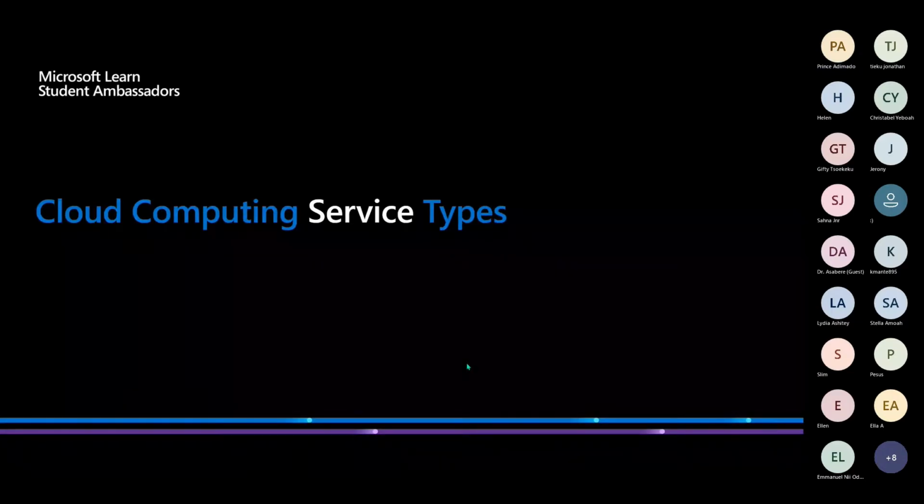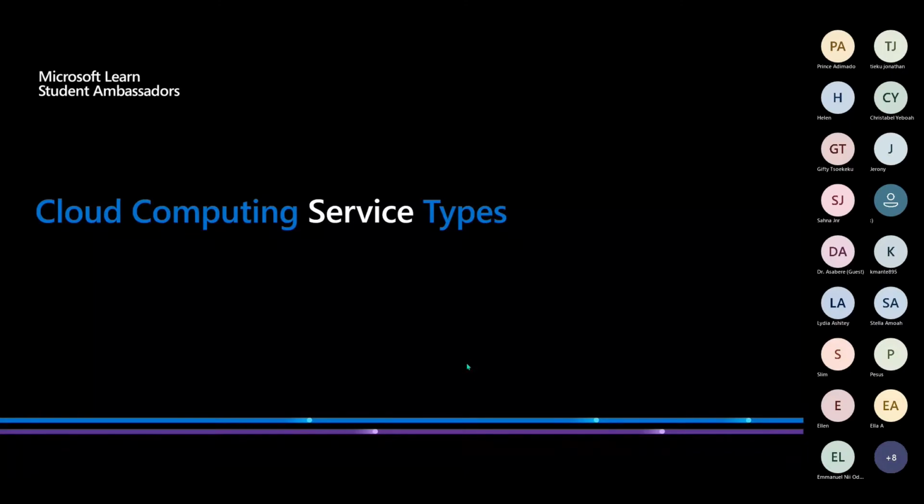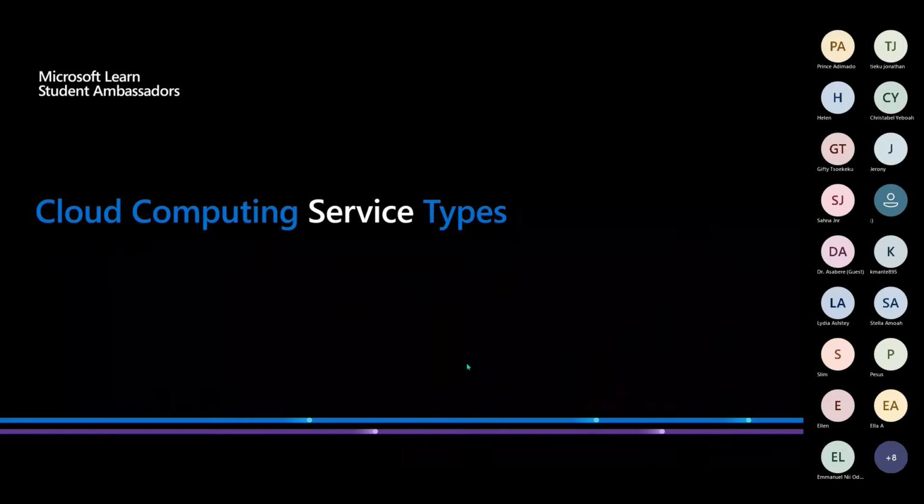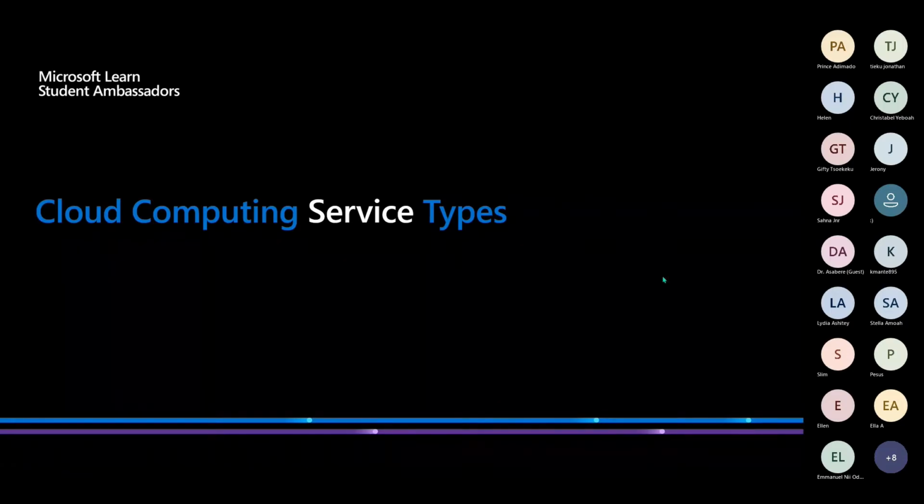All right. So there are 3 cloud computing service types. The first one is the infrastructure as a service, IaaS. The underlined word here is infrastructure. This means that the cloud service provider provides a user, usually system administrators, with the infrastructure components that they need to run their organizational needs, right?